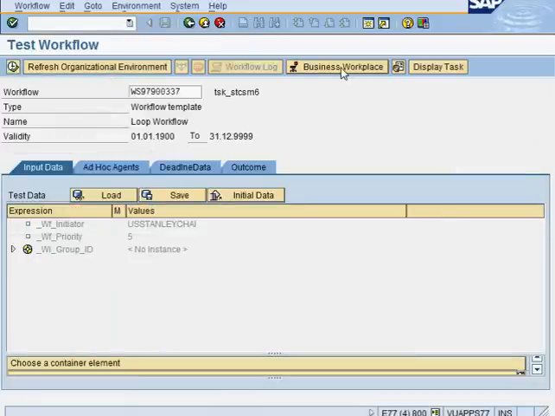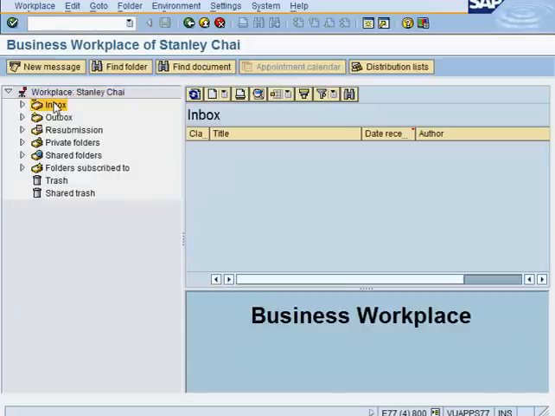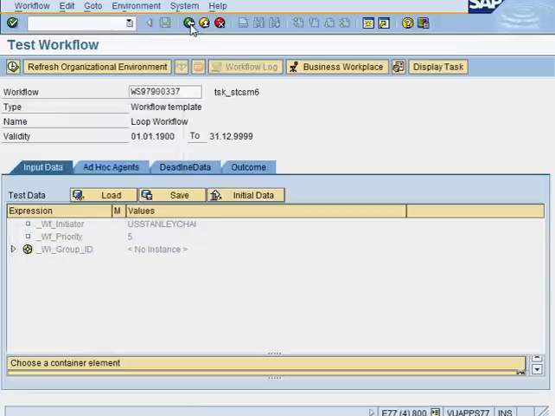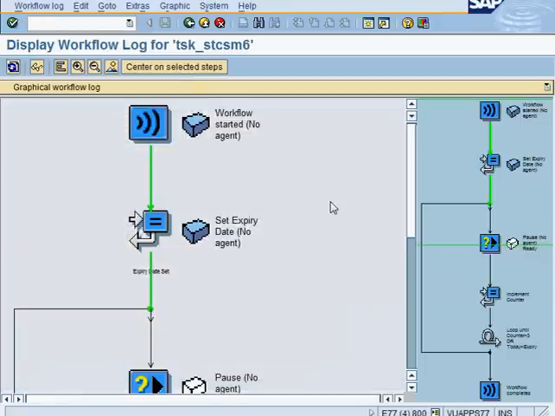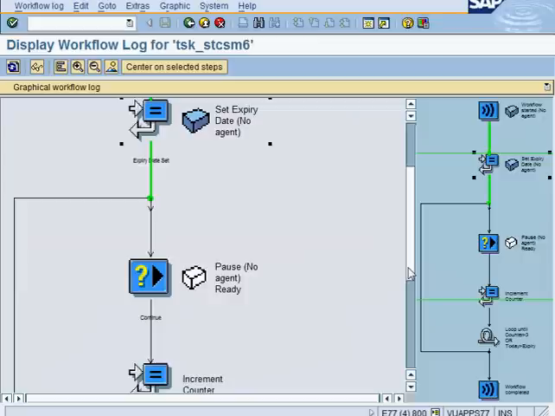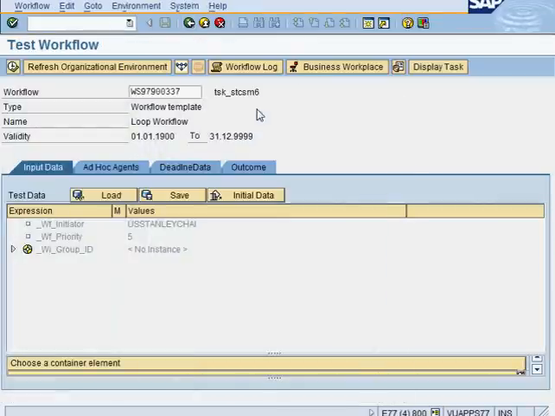Right, so again, let's check in the business workplace. I don't have any remnants of work items sitting there, which would confuse me. I come back here, it's clean, and now I start the execution. And let's look at the workflow. Right now, the expiry date has been set to February 1st, and it is at the user decision, so I will go back and act on the user decision.